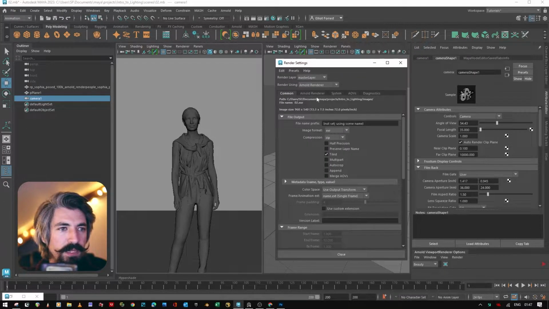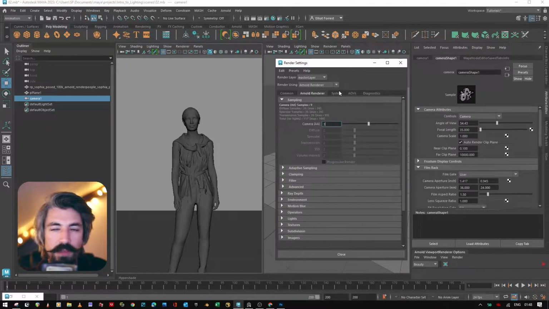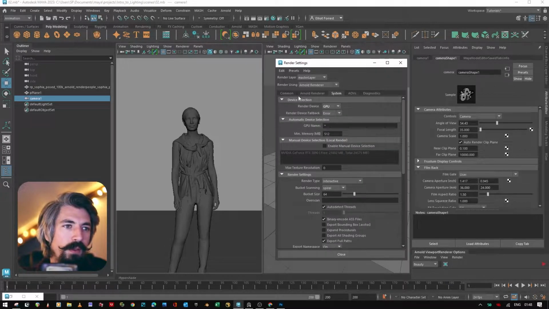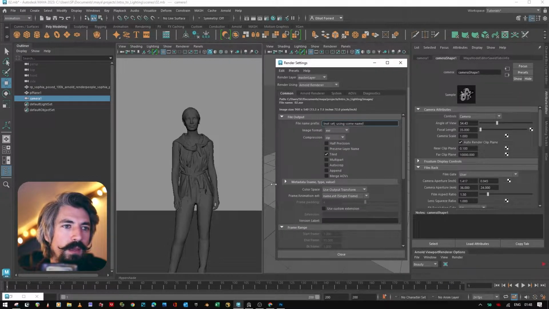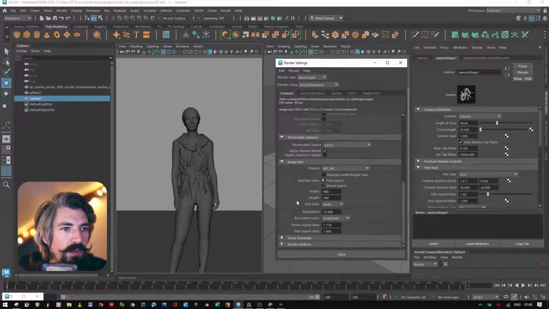And then in my render settings, I'm going to use my GPU, however, it's absolutely fine to use your CPU, it's not going to have any bearing on anything. And let's just have a look. If you're not going to be using your viewport, you can change your render resolution in here.